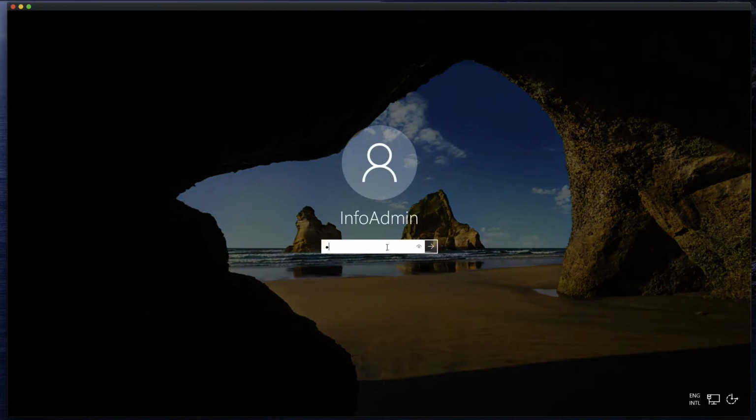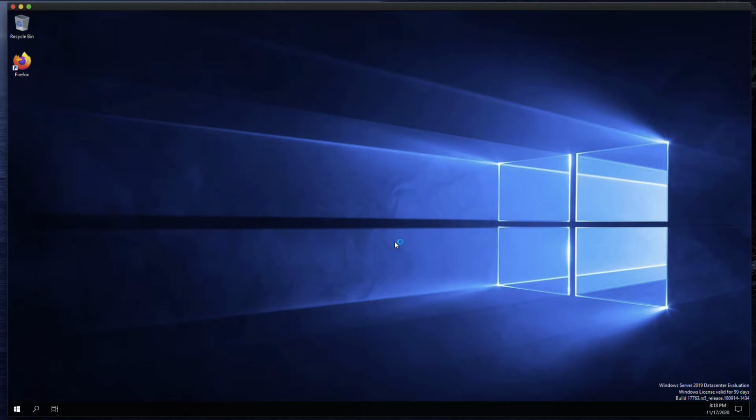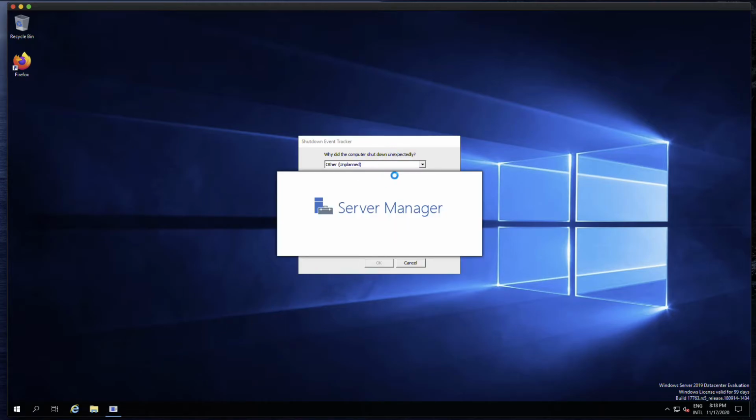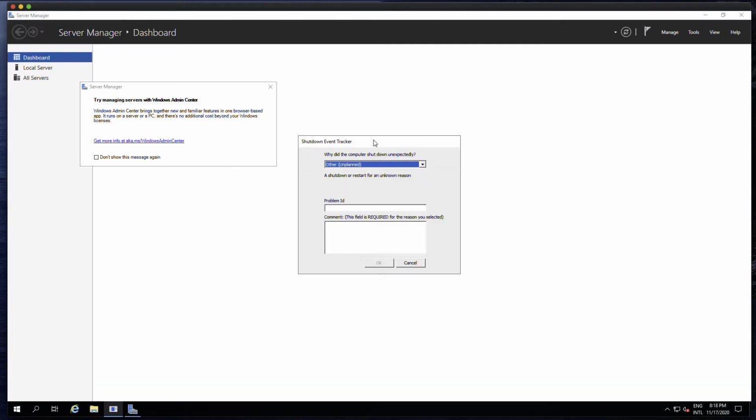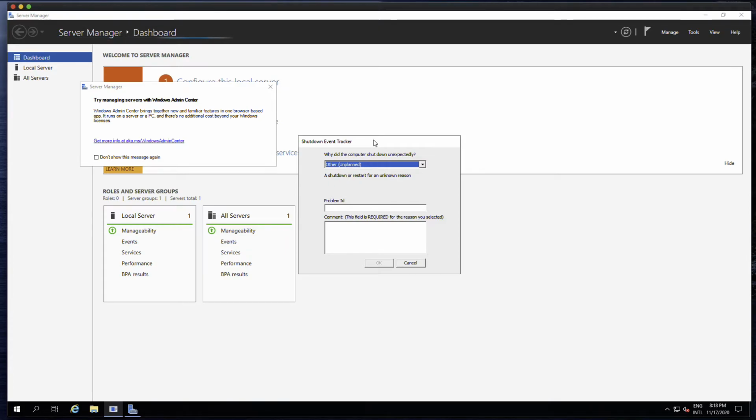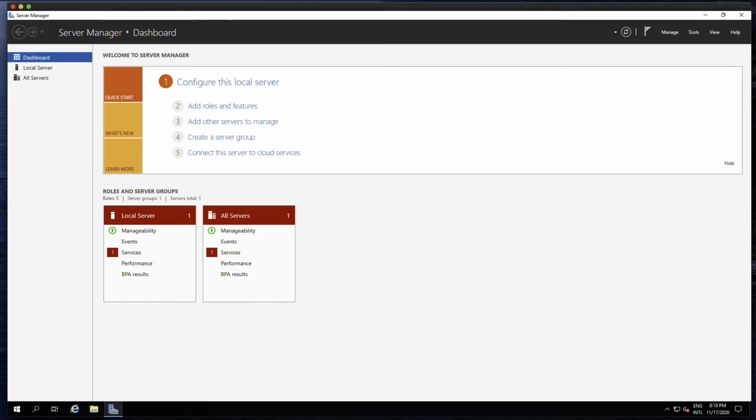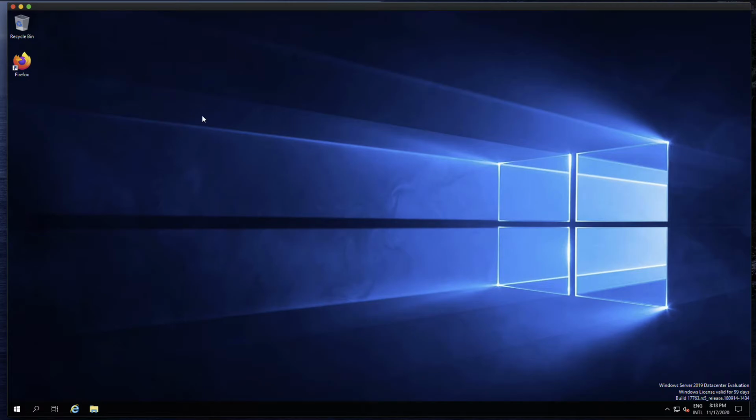So we are back at the login screen. Let's log back in. Okay, this is a clean virtual machine. I messed with it only a little bit, and now every time I get this shutdown event tracker. Okay, so cancel. It doesn't matter for this lab.